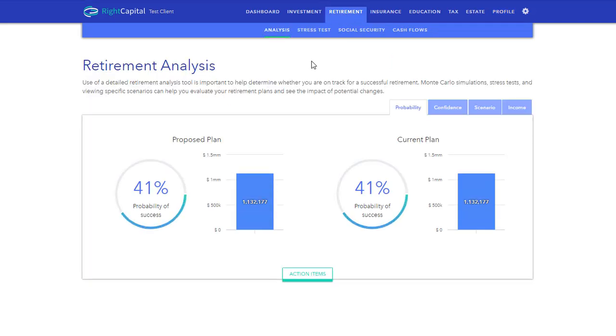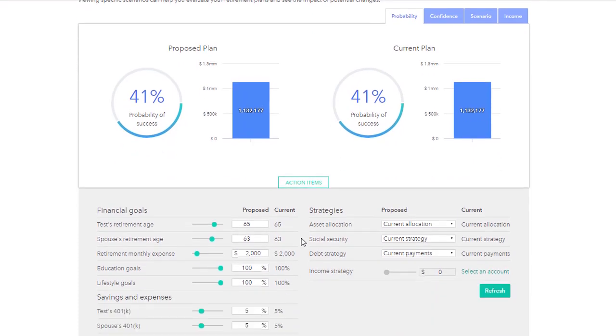Now that we have our data set up, we'll go to look to see how the client's retirement plan is looking. We see that through our Monte Carlo simulation, we have calculated their probability of success at 41%, meaning 41% of the time they'll reach the end of the plan without running out of money. Click on the action items to look at different variables to adjust to try to increase that probability.